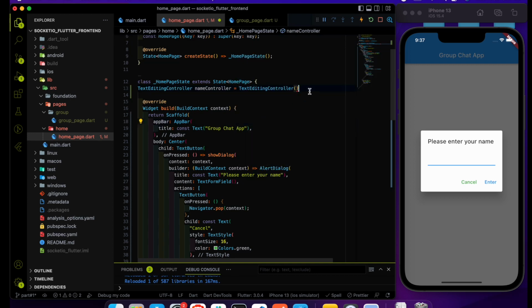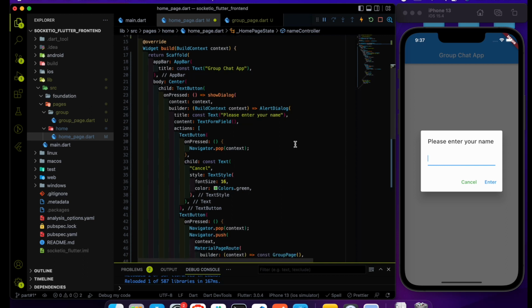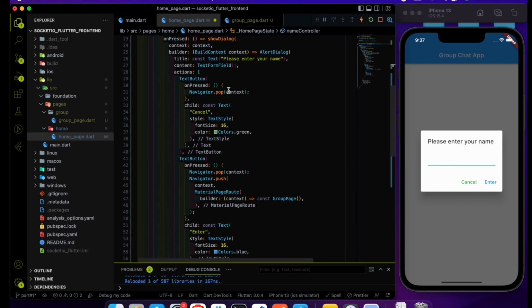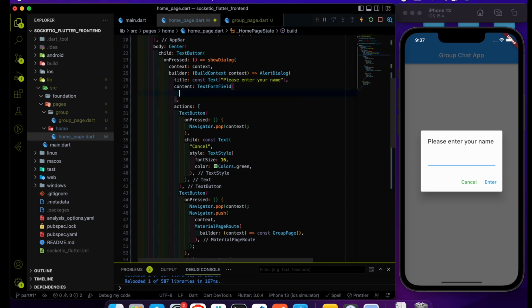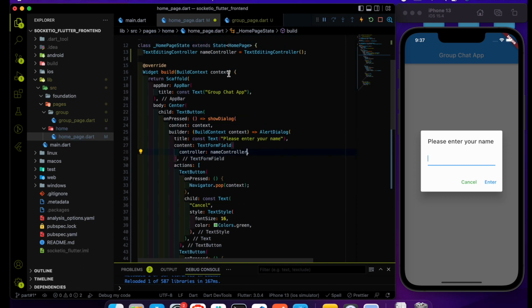It will create a text editing controller for us. It is required to know what the user is typing in this text form field. With the help of this controller we can know what the user typed over here. And how will we know about it? Every text form field has a property called controller, and we can assign the controller which we just created over here, and hit save.